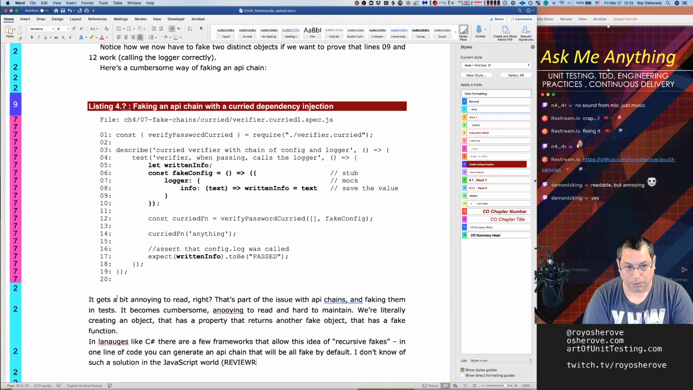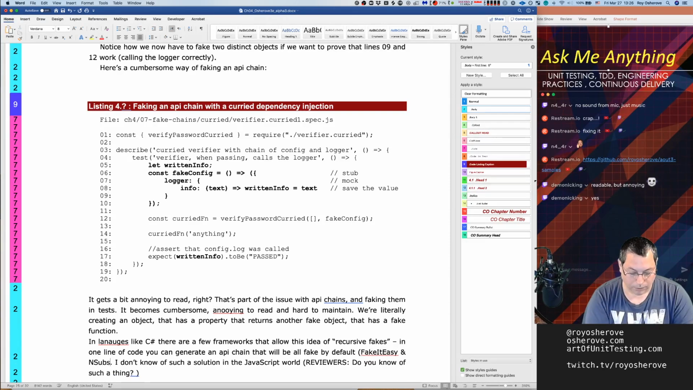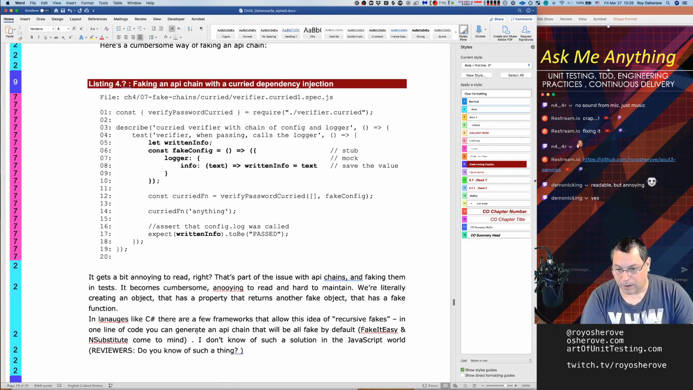Reviewers. This is the part where I ask the reviewers. Reviewers, do you know of such a thing? A solution by default. Fake it. Easy and substitute come to mind.